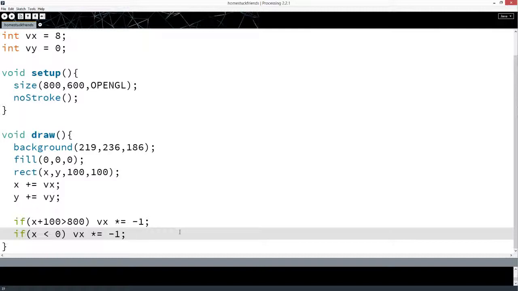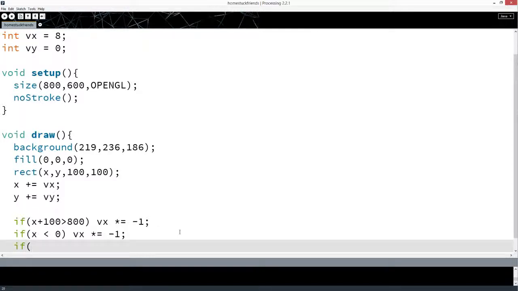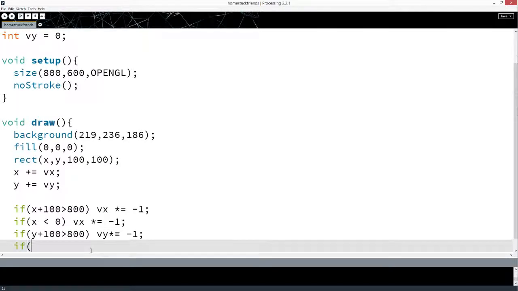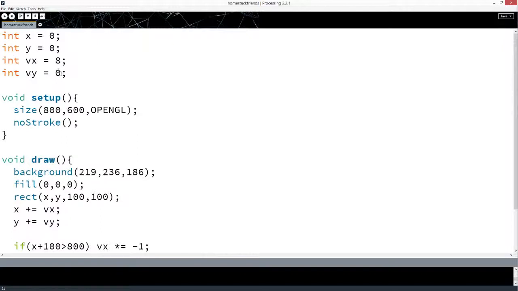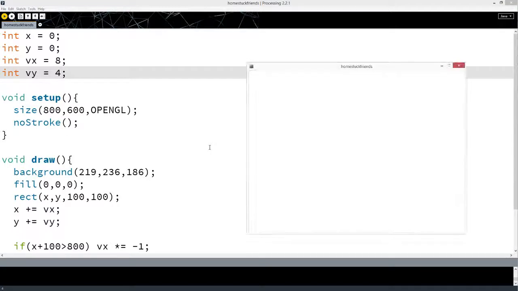Now let's do the same for the y-axis. If y is greater than, vy times equals -1, y is less than 0, vy times equals -1. And then let's set this back to a value, and hit go, and now our rectangle should bounce around all over the place.